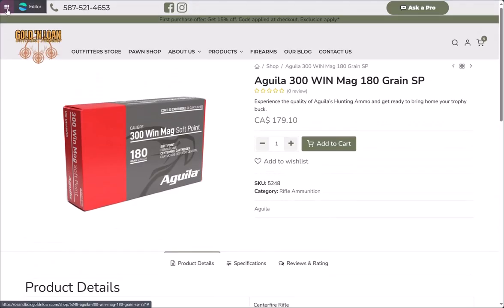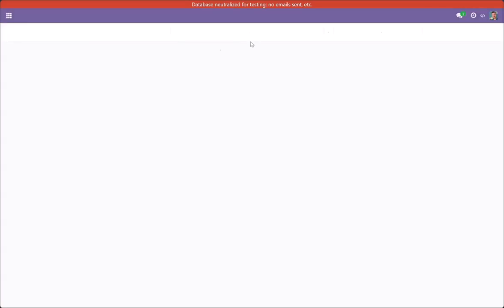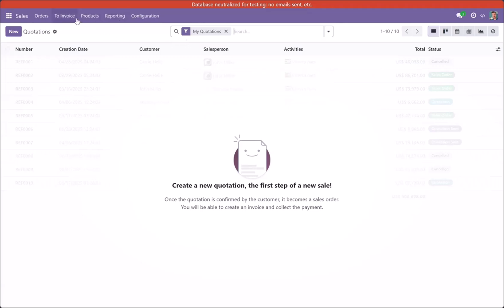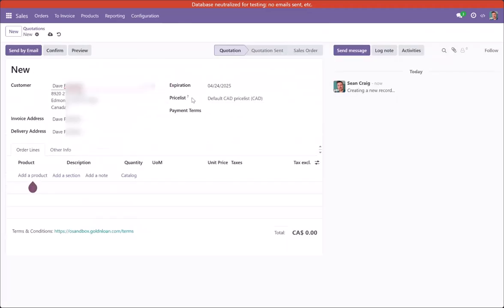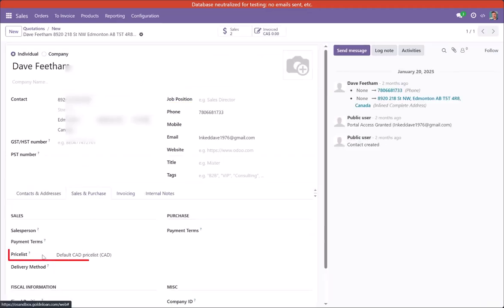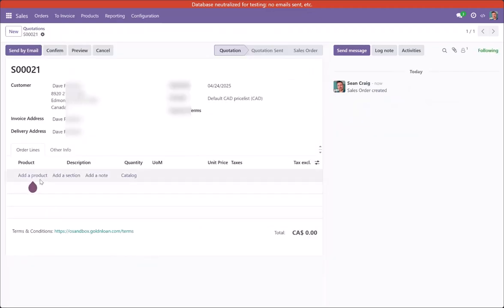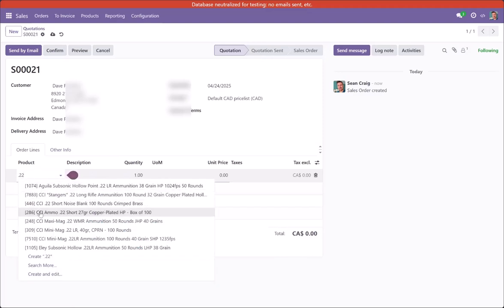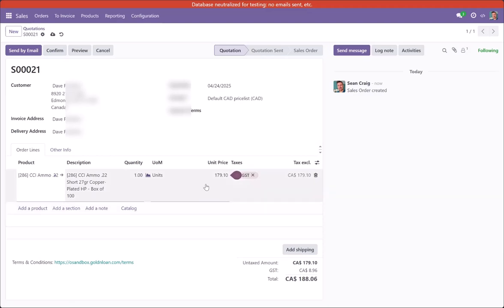Very easy to use. We should take a quick look at sales as well, just so you can see where this is if you were going to say quote in the back end. We go into a customer, which is what I want to do. Just do new order here. You can change the price list right here, but there's also a default price list setting on the customer right here. Pay attention to those fields when you're pricing, and then you're going to get the same thing in here. Some 22 shorts here, 179.10.